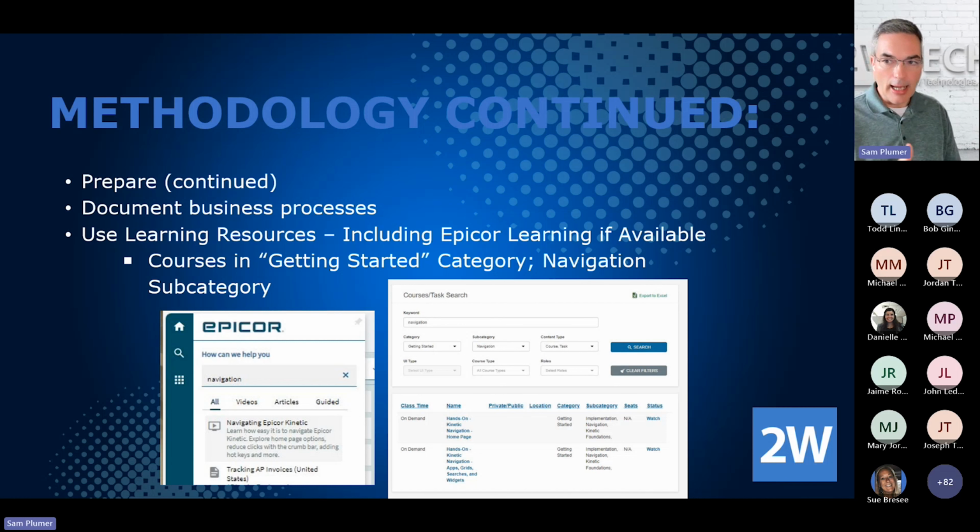A second excellent preparatory step, especially if your organization is already on a Kinetic version, is to use the learning resources available to you. And they come generally in two categories. One, within the application, and you'll see on my slide right now, on the left-hand side, there's a screenshot of the help and support panel from the Kinetic UI. Again, it's the little question mark by default on the left-hand side, lower left-hand side of your screen.